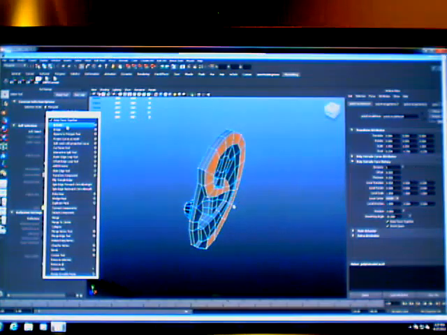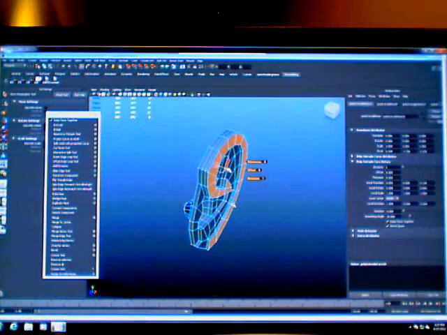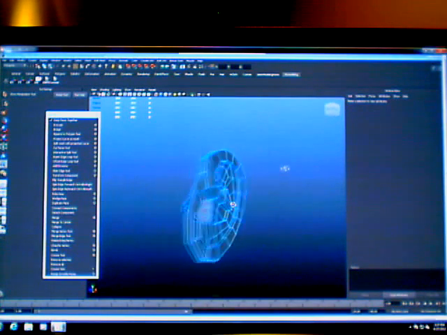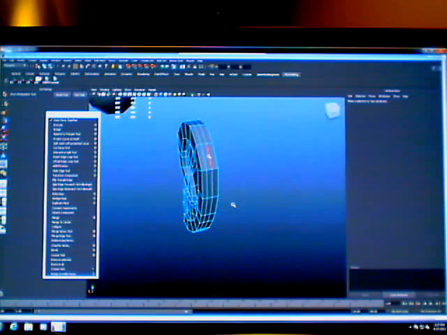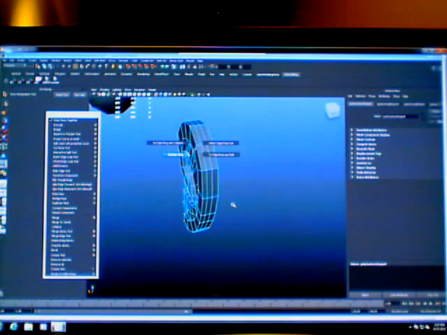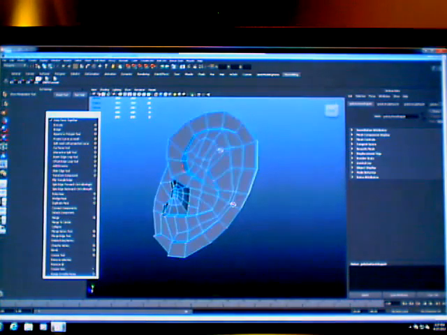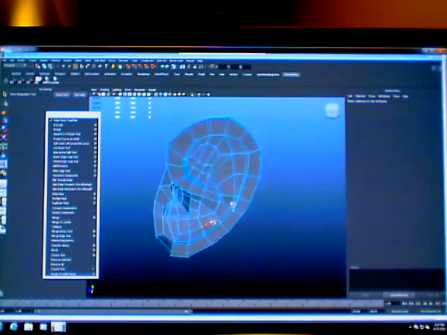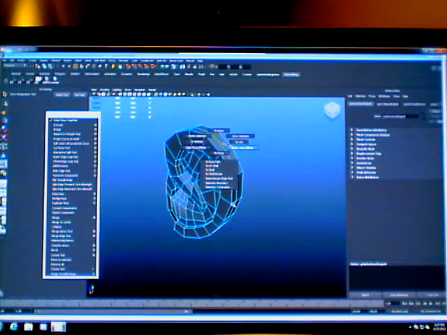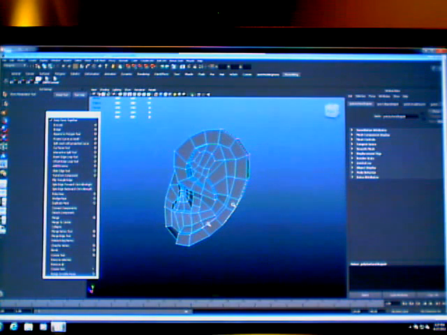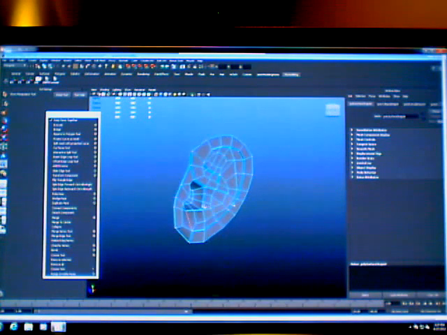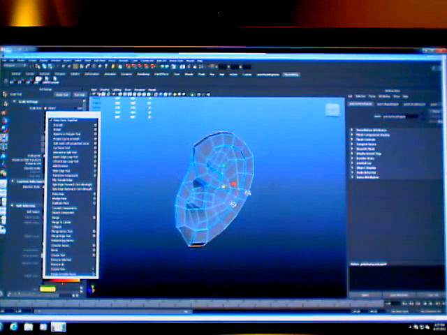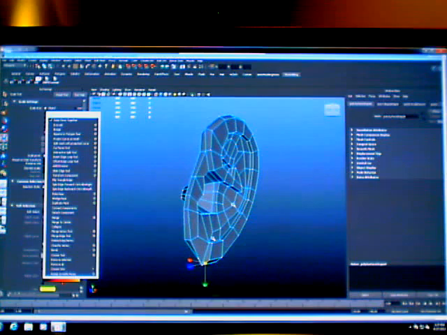Do it again. I can now grab this edge. Maybe collapse it. Means I can grab this edge here. Bring it out a little bit. Right here wants to be collapsed.